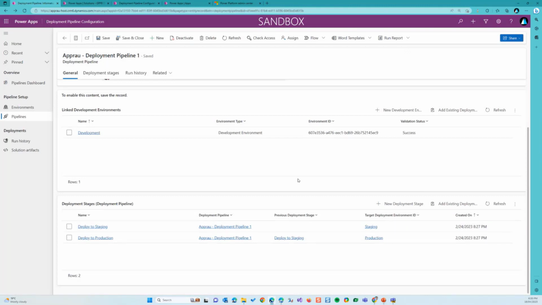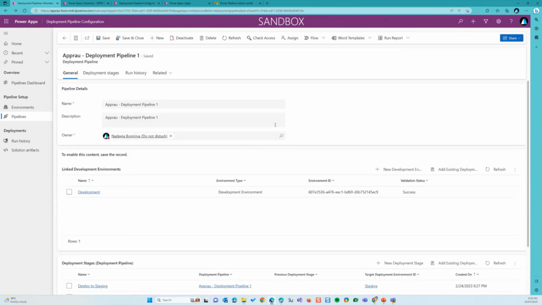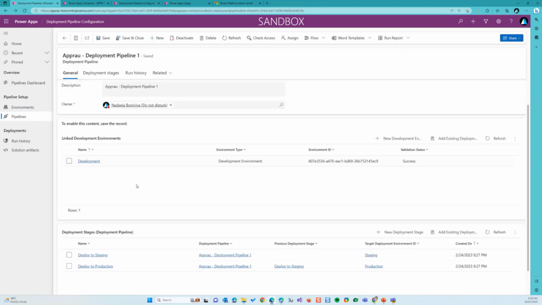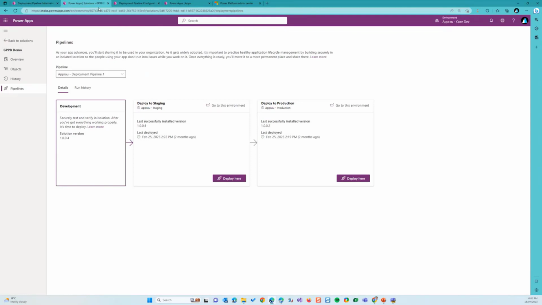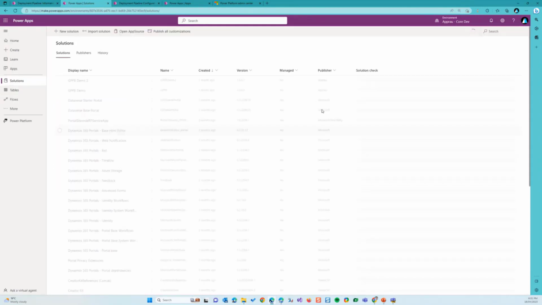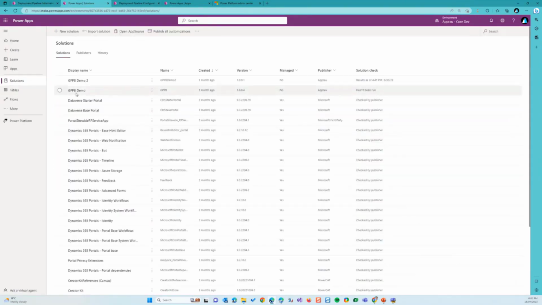Done. That's it. We've configured our pipelines, right? So very easy. No need for any development code or Visual Studio, DevOps, nothing. It's just if you know how to use a model-driven app, you can define your pipeline. Okay, so how do we now actually deploy a solution?